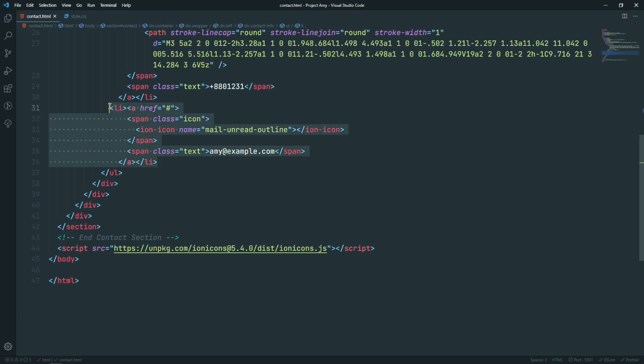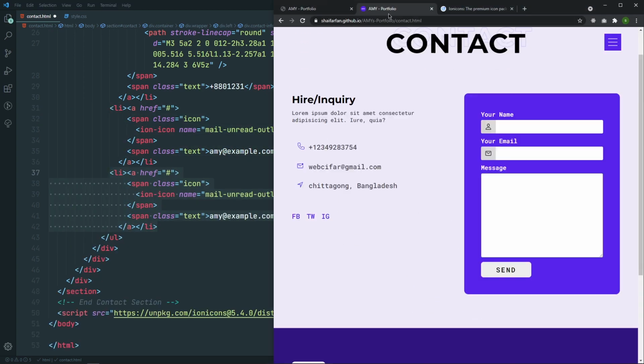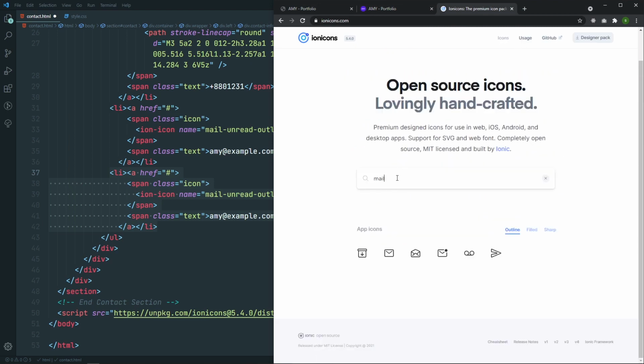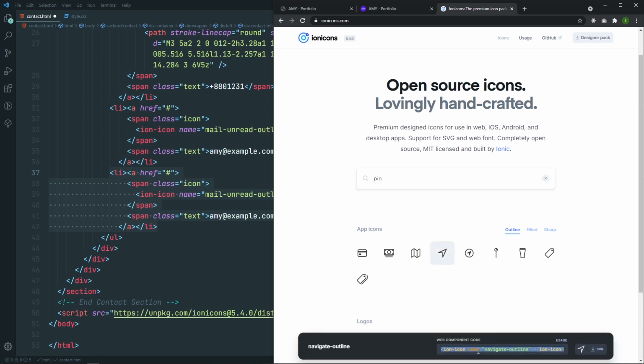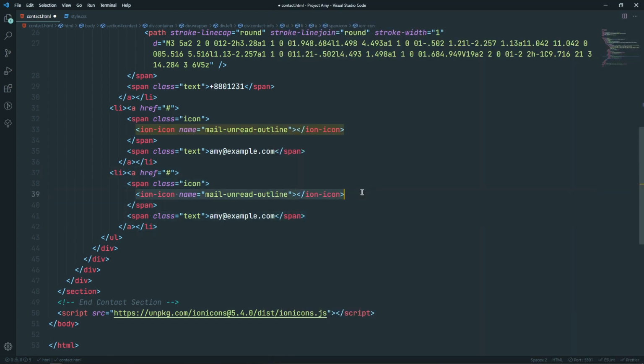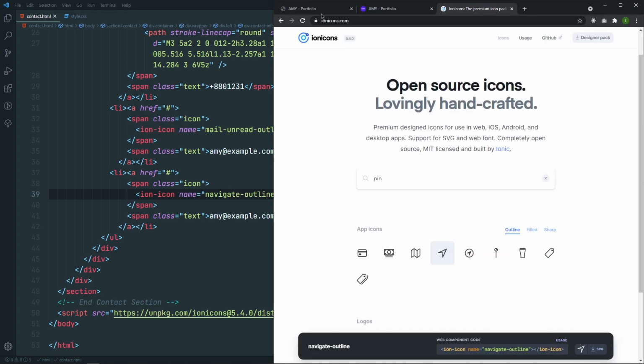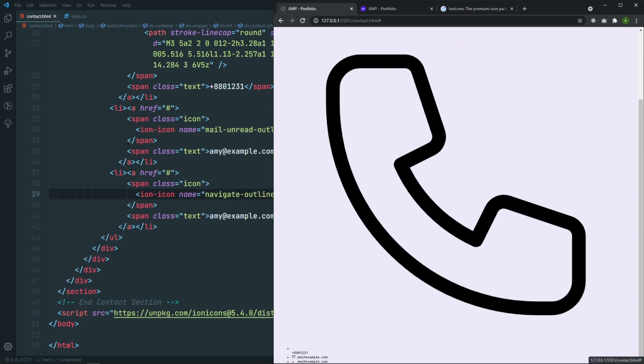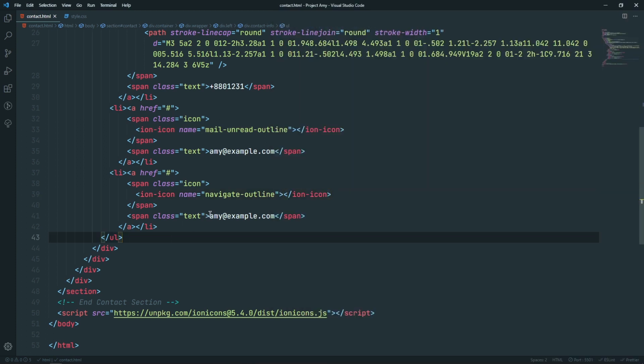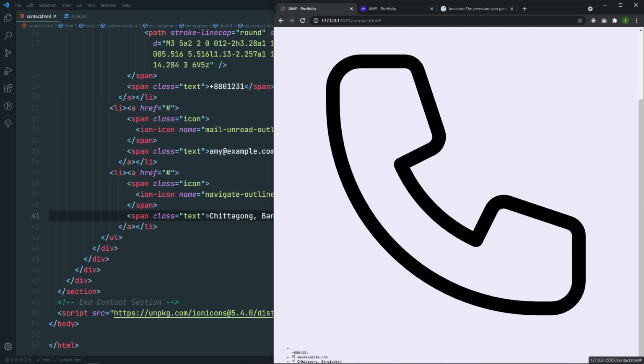And after that, let's create our third one, which will be the pin. So let's go to ionicons.com, and here search for pin, and I can see the icon here. So copy this tag and paste it here, or replace that with the previous one, and I can see my next icon. So also let's replace this text here. So it will be my address. So let's say Chittagong and Bangladesh, and that's it. And here I can see my icon, and also I can see my text.